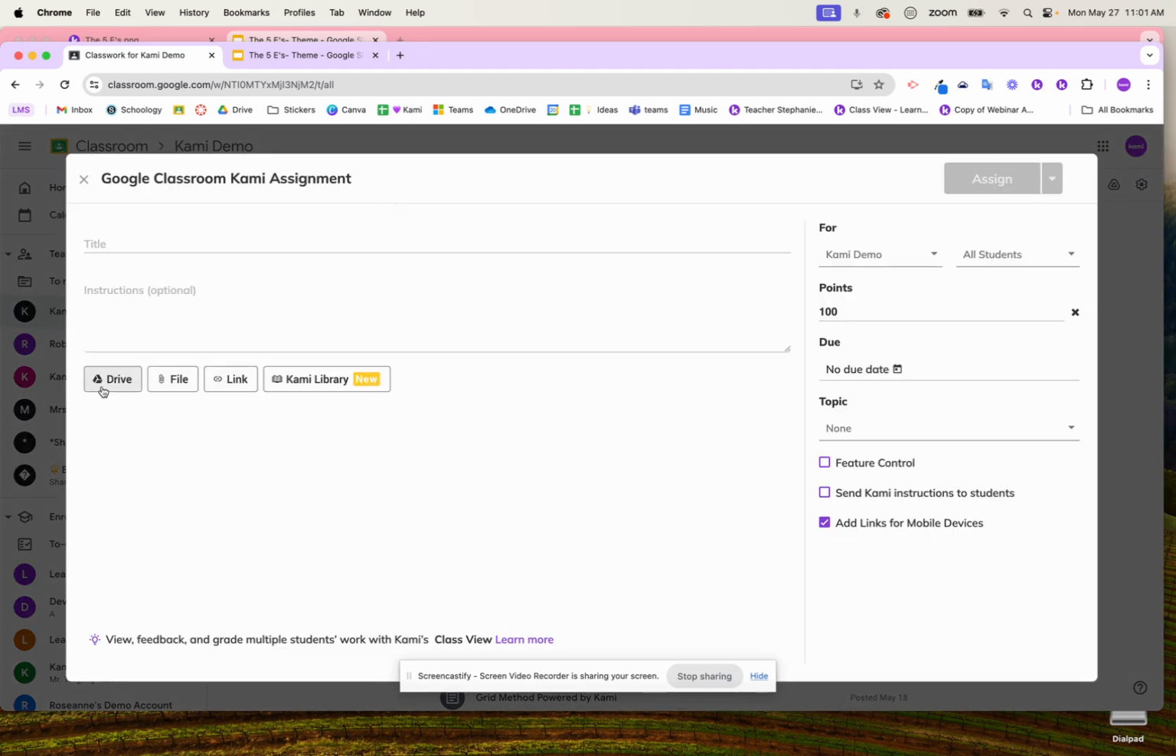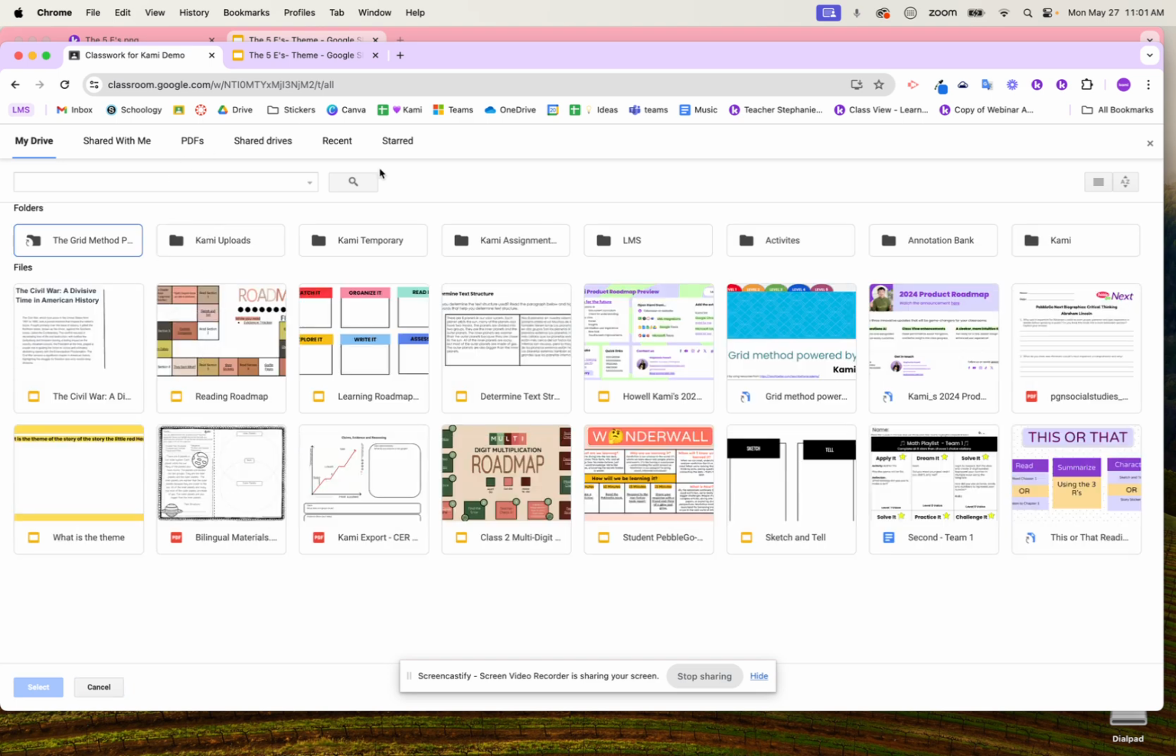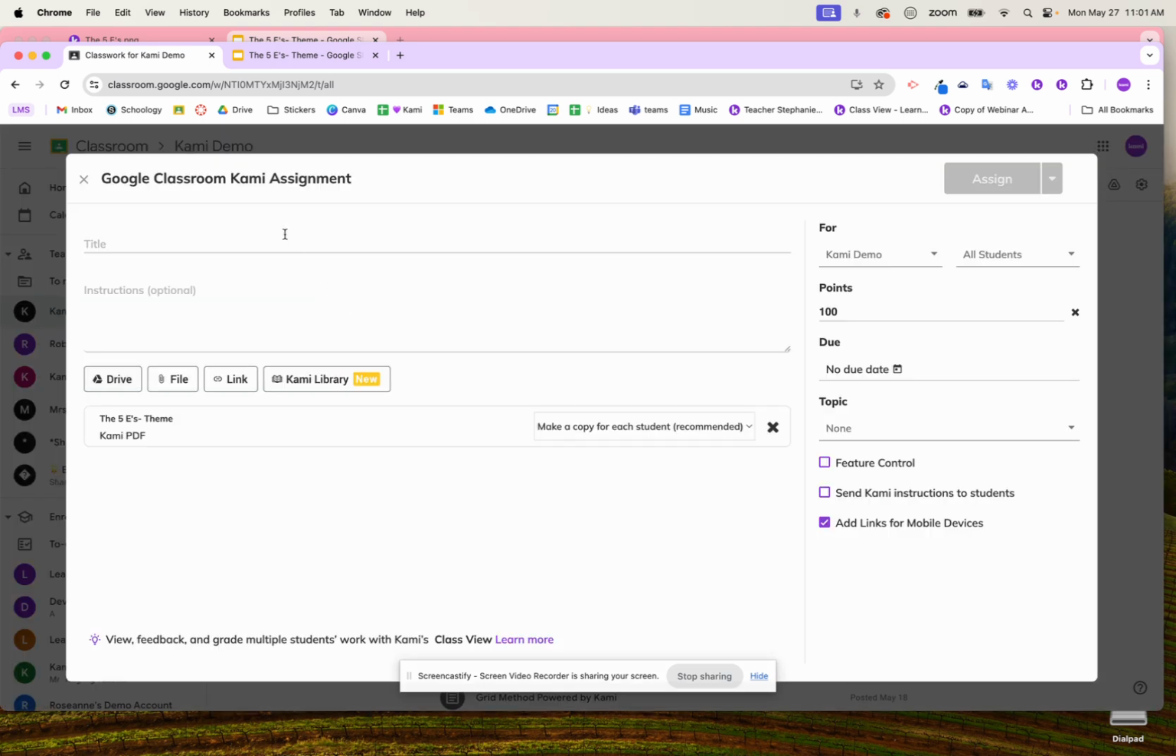You can use Schoology, Microsoft Teams, and Canvas to also assign it this way as well. So I'm going to go ahead and find that assignment, which is right here, and I'm going to call this theme. I'm going to make a copy for every single one of my students and go ahead and assign it.